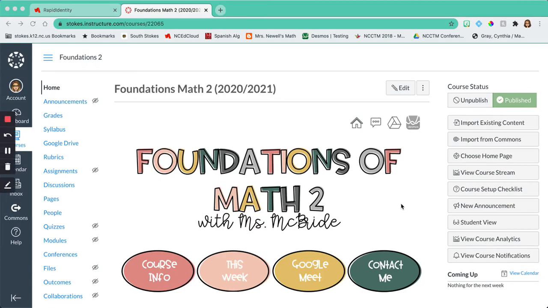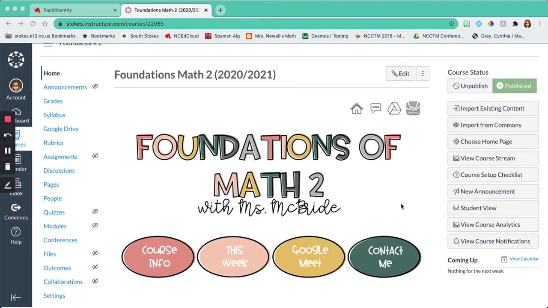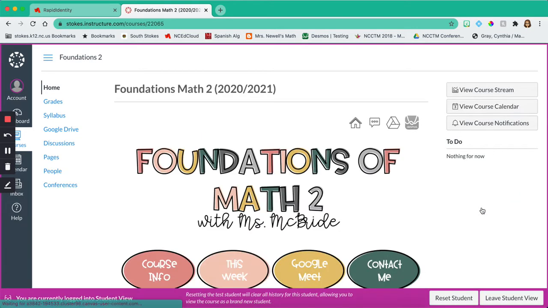Hello everyone, I'm going to show you how to add and take things away from the navigation panel on the left hand side of Canvas. So right now I'm in my Math 2 course and I'm going to take you to Student View. So this is what a student sees when they log into my course.